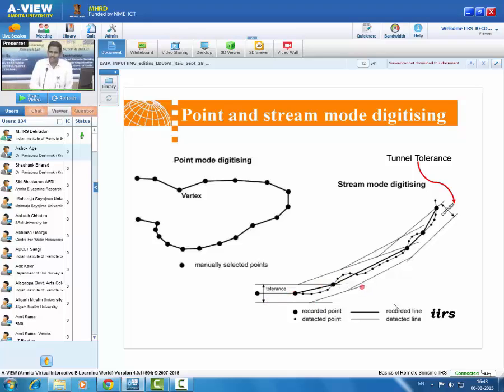Like that, it creates a tunnel and sees wherever the points are within the tunnel, so that a center line is drawn. So this is the center line, point 1 here, point 2, and there are 4 points in between, but we take the point next to that after 4 points. So when the cursor is moved along the line, it creates that thicker line as a straight line. It uses that tunneling tolerance level, and then it reduces the unnecessary nodes when creating the line. So this is stream mode digitization.